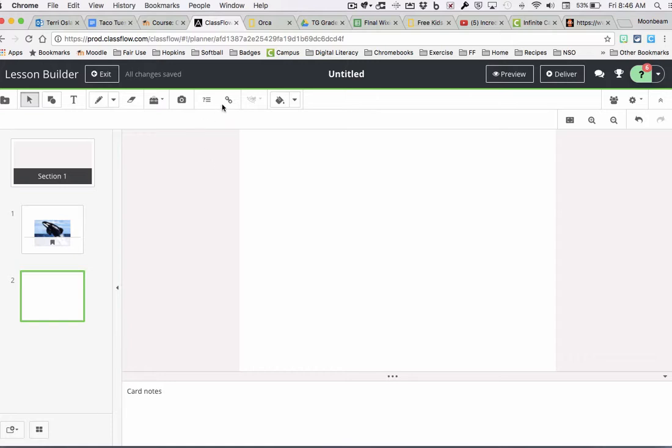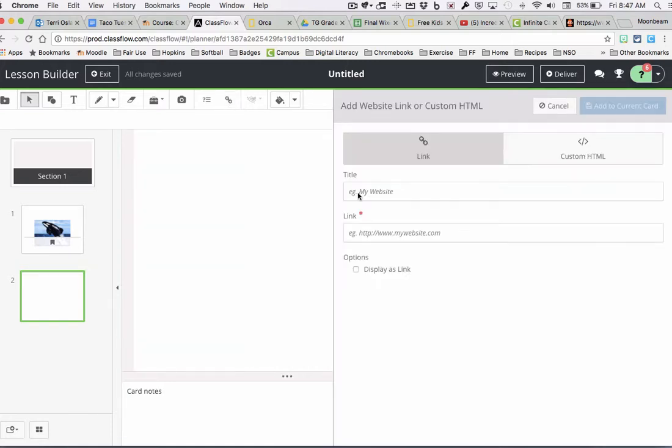In Classflow, I can click on the link tool, and I can paste my link in that field right there. And then if I wanted to, I could type in a title. So that's optional. So I'm going to say National Geographic Orca Whales. All right. And then if I don't choose this option, let me show you what happens. I'm going to add it to the card.